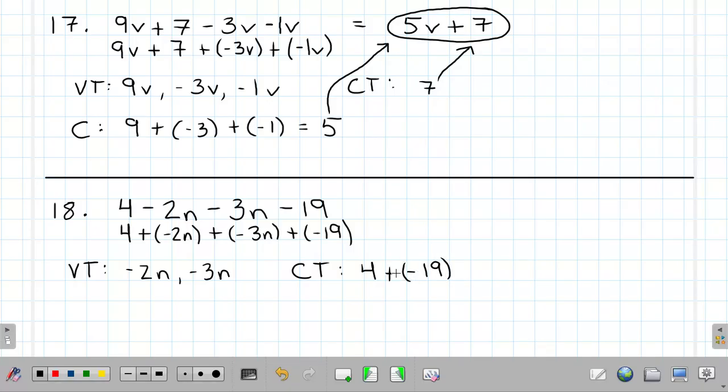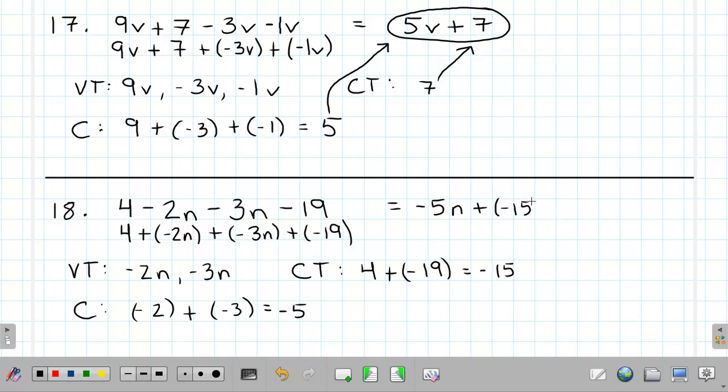Our constant terms are going to be 4 and negative 19, but we have to remember we are going to be adding those. Then I'm going to change it up just a little bit and look at the coefficients. Our coefficients are negative 2 and negative 3, so we're adding those as well. Negative 2 plus negative 3 gives me negative 5. 4 plus negative 19 gives me negative 15. So technically what we have here is negative 5n, our variable's n, plus negative 15.